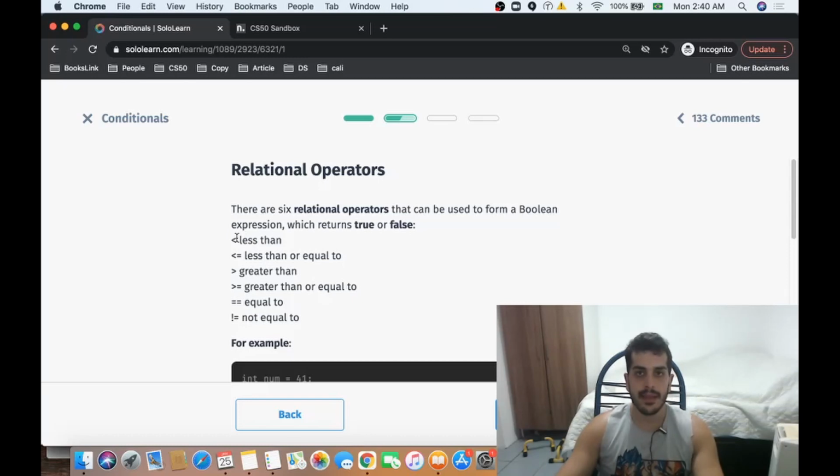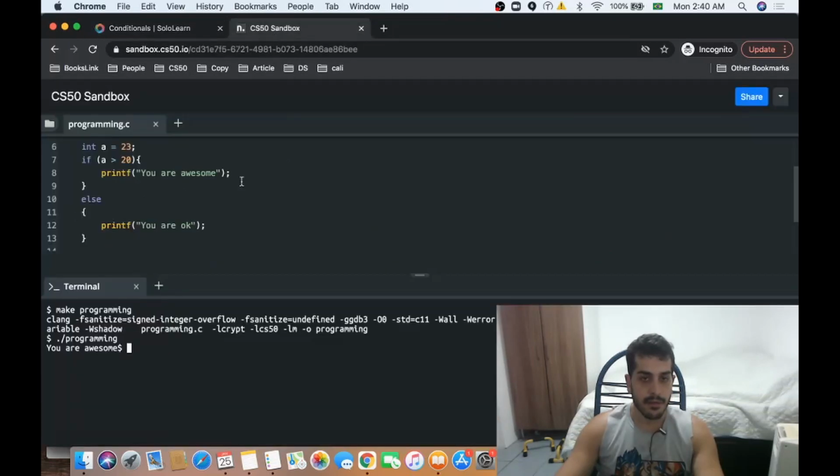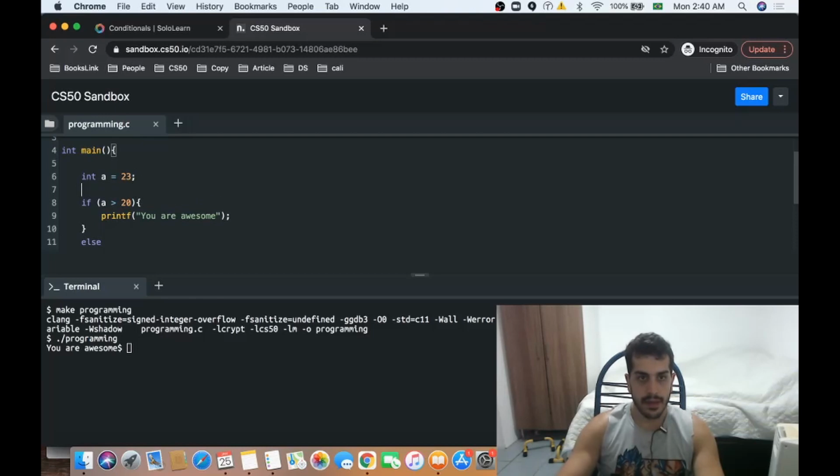And then I have all these signs I can use. I have less, less or equal, greater, greater equals, equals equals, different. So I can do all that. So this is a good example. So it involves what we learned. So int A equals 23.